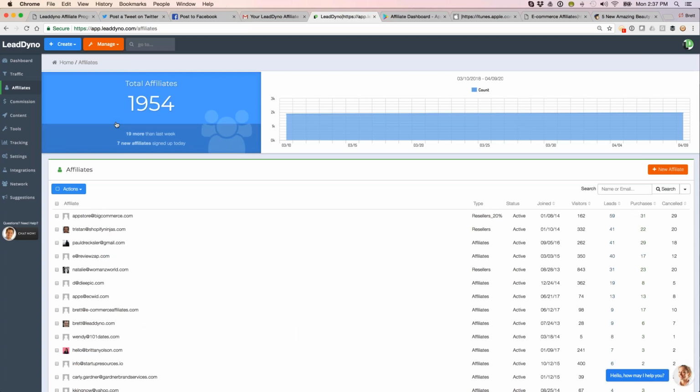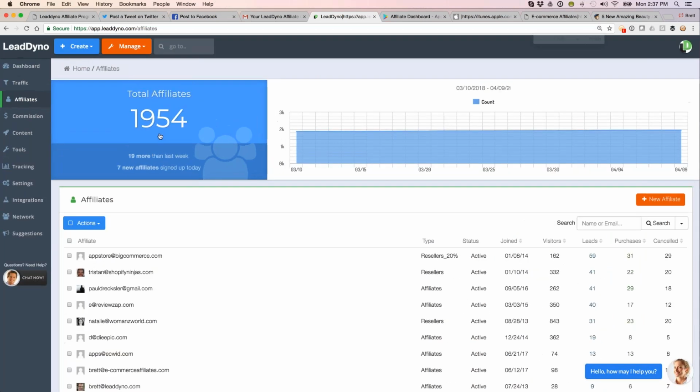Big part of our business as well. You can see we're over 1,900 affiliates, so closing in on that 2,000 mark. And one of the keys to success is that we're recruiting affiliates all the time. So we've got, as you can see, 19 more over the last week. We've got 7 in the last day. So nice recruitment going on all the time.